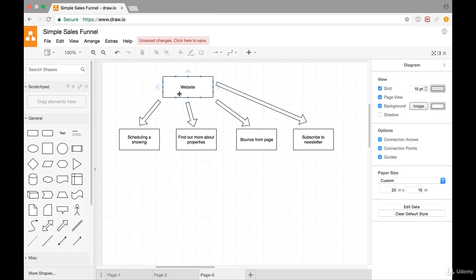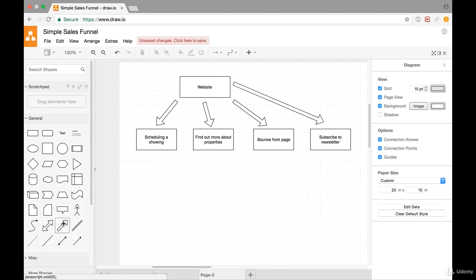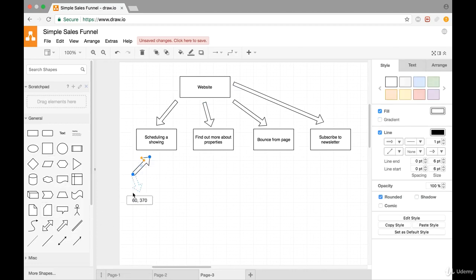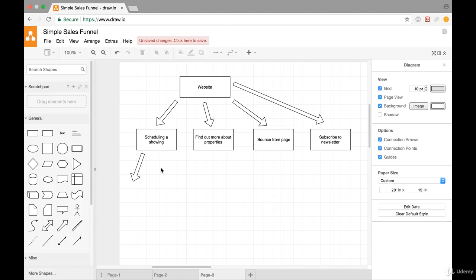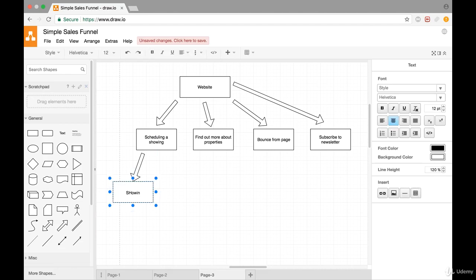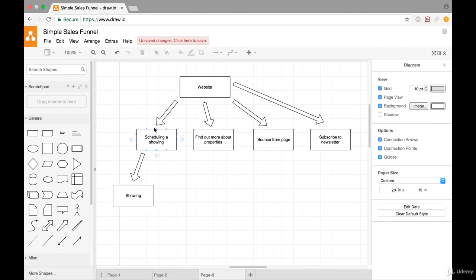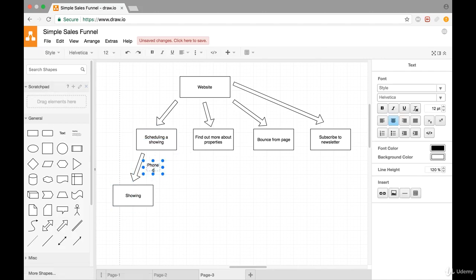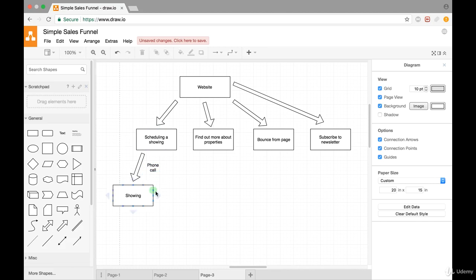Now let's get started with scheduling a showing. So we just simply send an email to this person. We show this person the property, and then perhaps we sell it. So the goal of the sales funnel is not necessarily to sell. The goal is to get a showing. So we now add this, and we're going to say, all right, showing, boom. All right, so we got a showing. Scheduling a showing. In between, we can also add perhaps a phone call, let's say. So we have a phone call with this person, and then afterwards we have the showing. A done deal, finished with that.